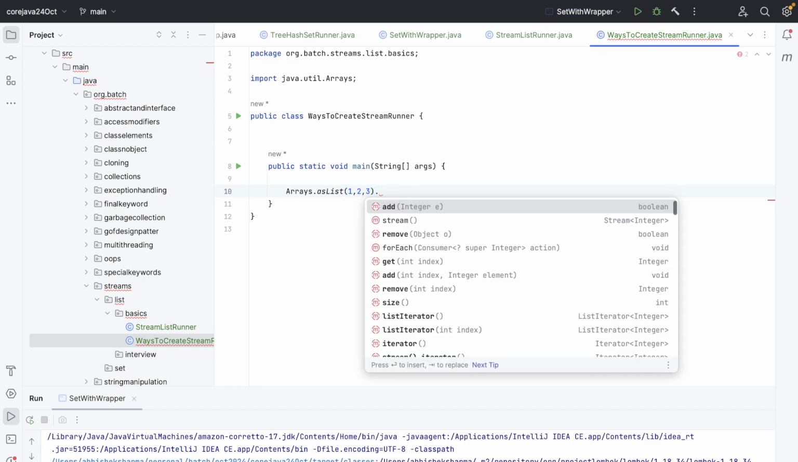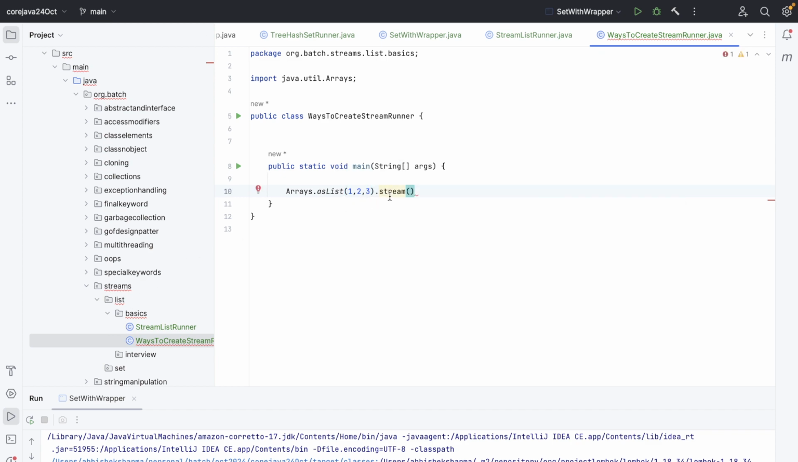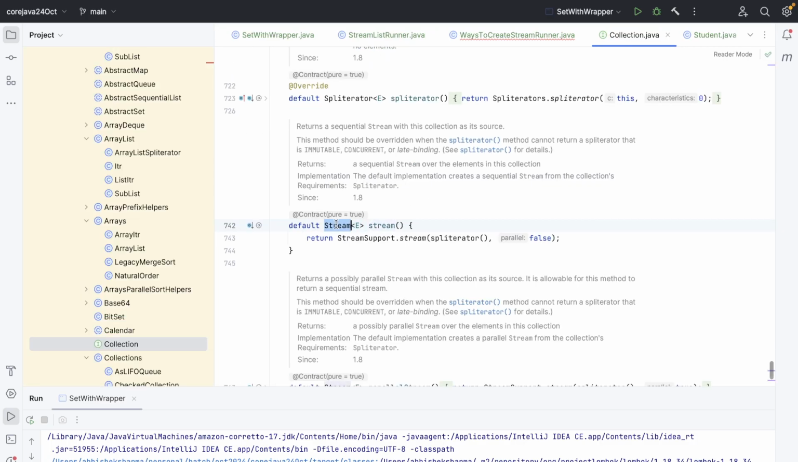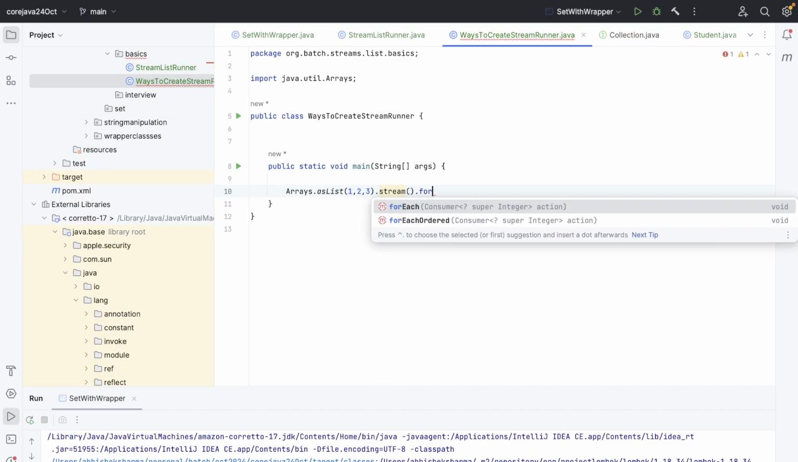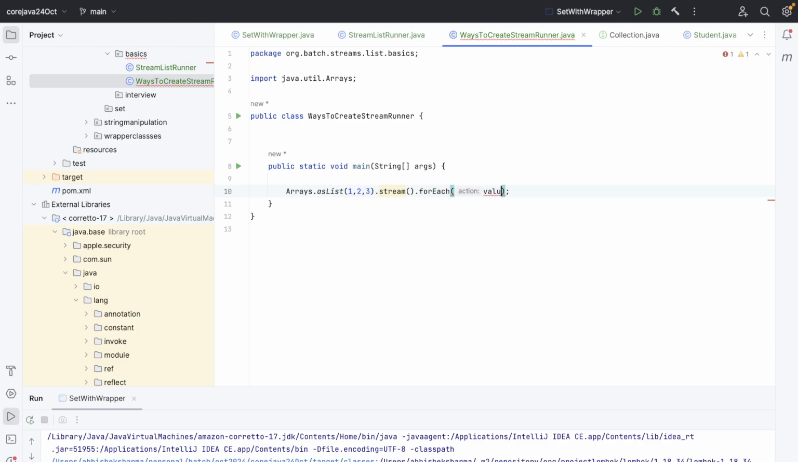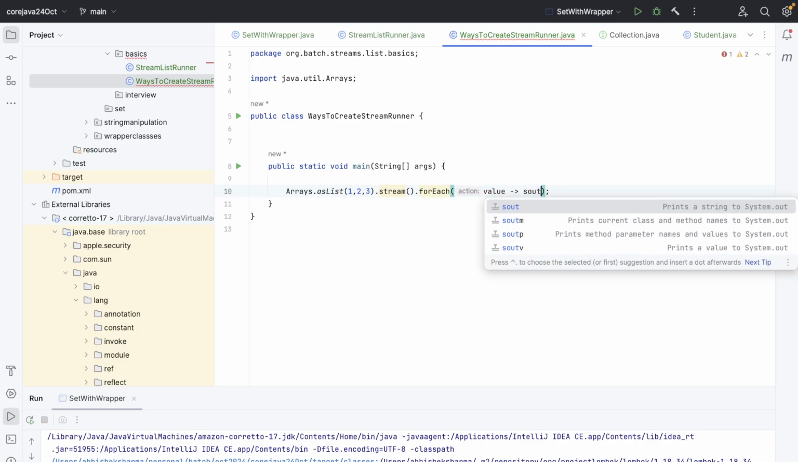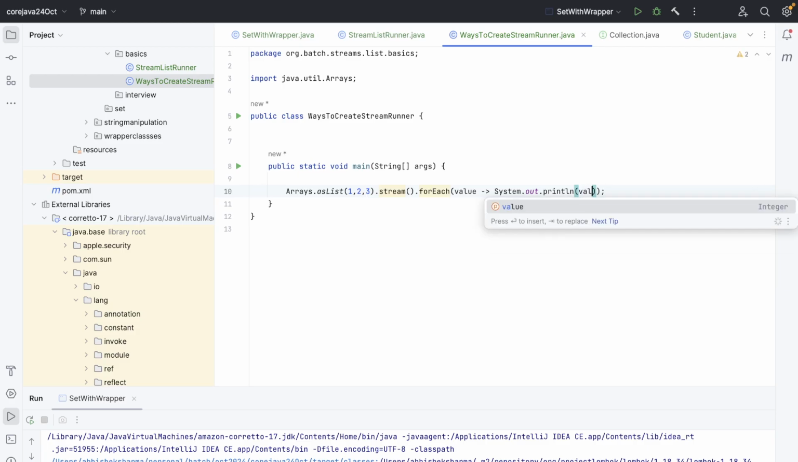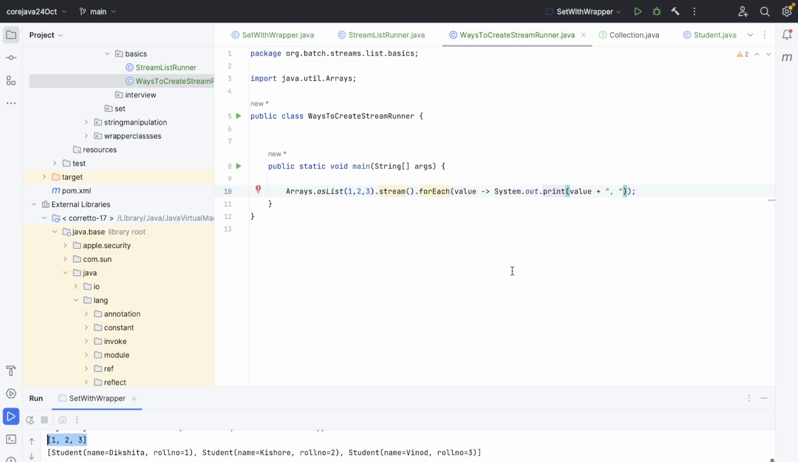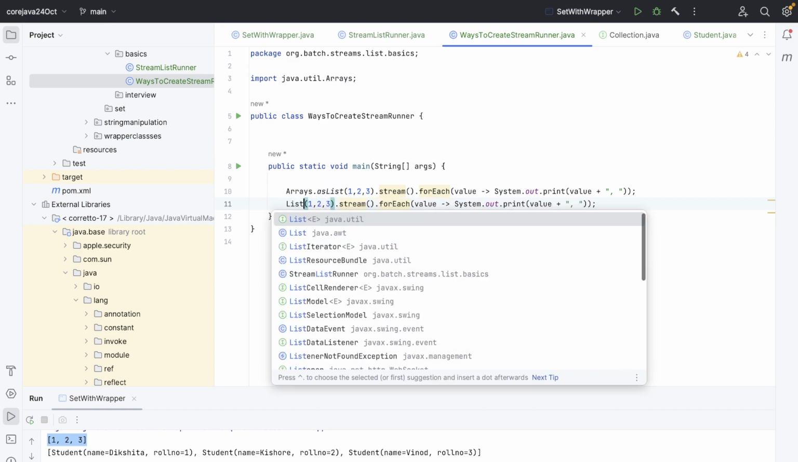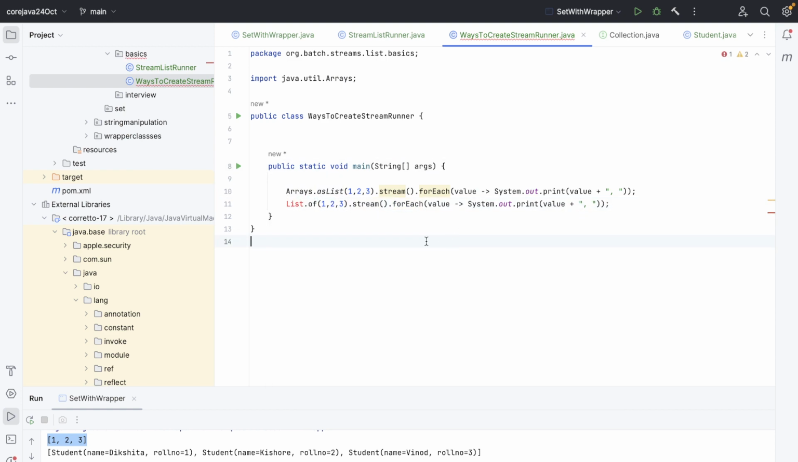Then I can call stream, which returns me a stream object. For streams I can traverse: for each value in the stream I want to print it, the value and a comma, with no next line. If I run this, 1, 2, 3 is visible. Same thing, entirely. Instead of Arrays.asList, I can do List.of.